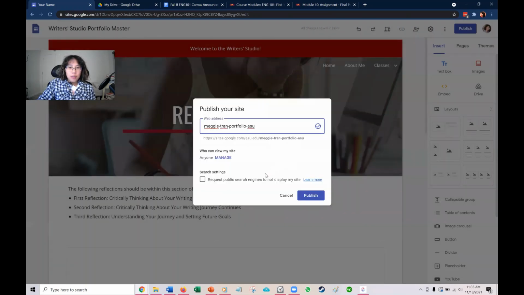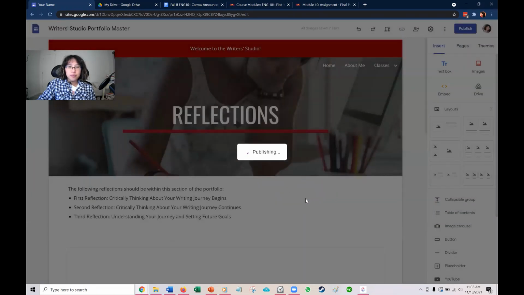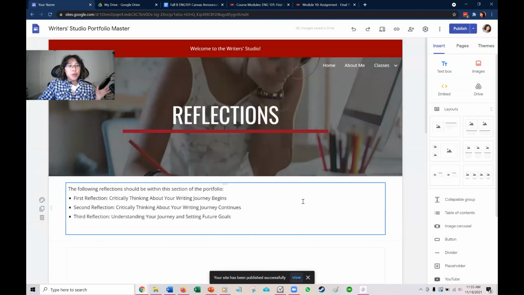You're done here, and you are going to click Publish once you've gotten this entered and you've changed the permission settings here. Click Publish, and boom, now your website is up on the internet publicly.